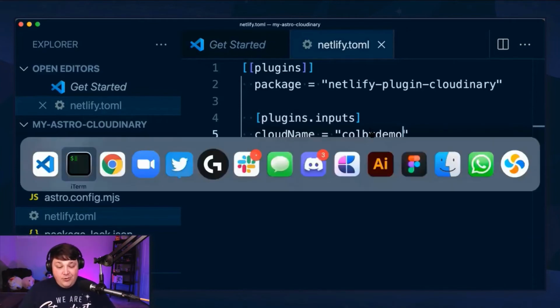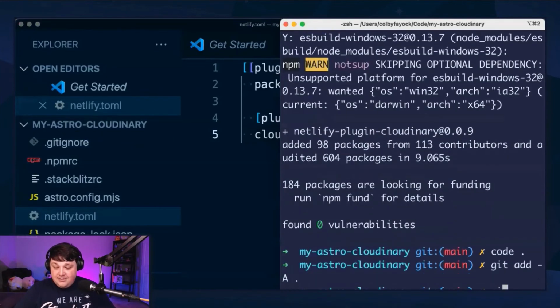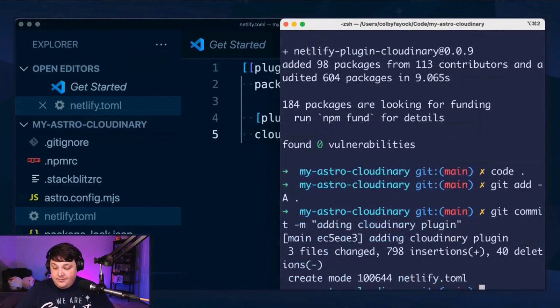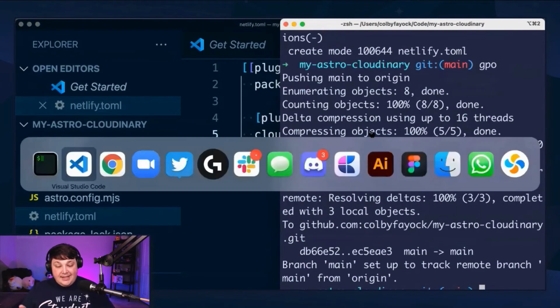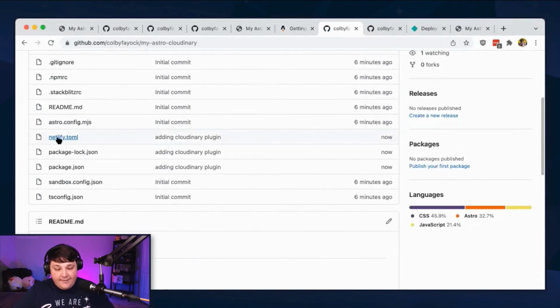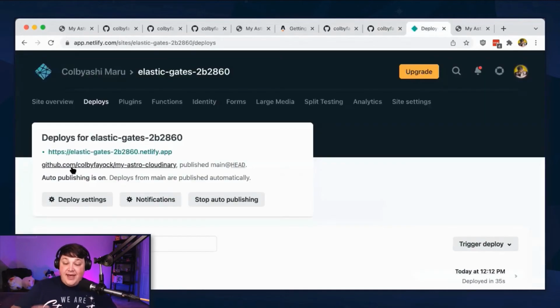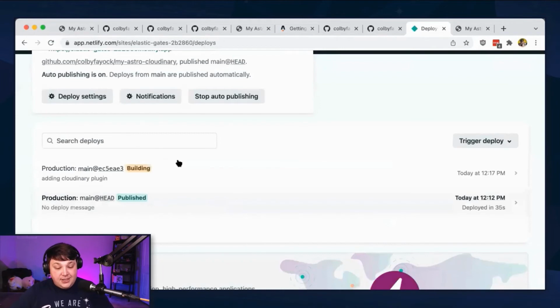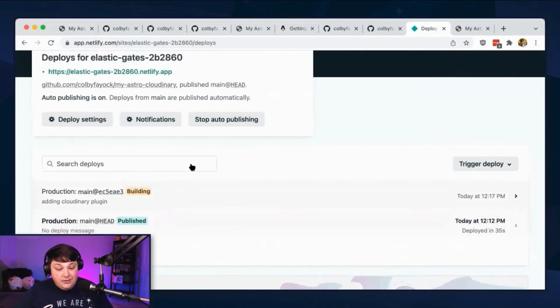But now all I'm going to do is simply add all those files to Git. I'm going to commit it, say adding Cloudinary plugin, and push that up. If I refresh the page here, we now see that I have that file there along with the changes for adding that package to NPM. If we head over to Netlify and I refresh the page here, where if you wait long enough, it'll actually refresh on its own, we can see that we already have a new build kicked off. And that's because I pushed up to the main branch, which is the default branch for my Netlify site.